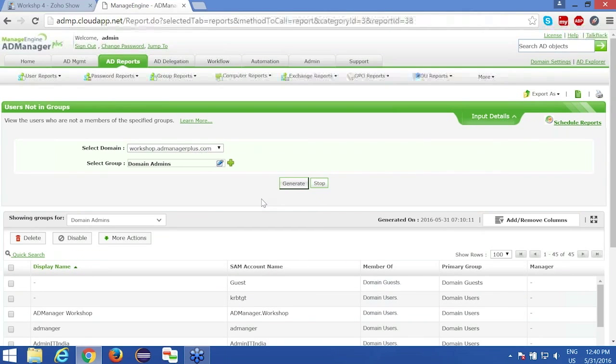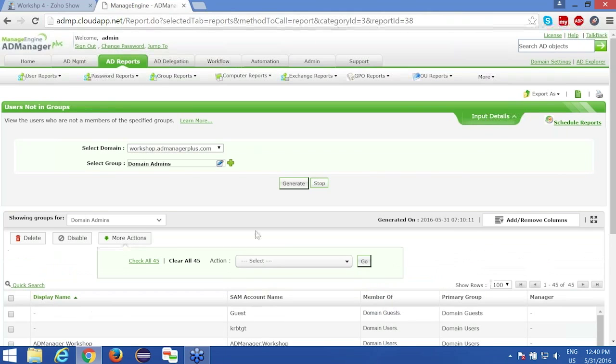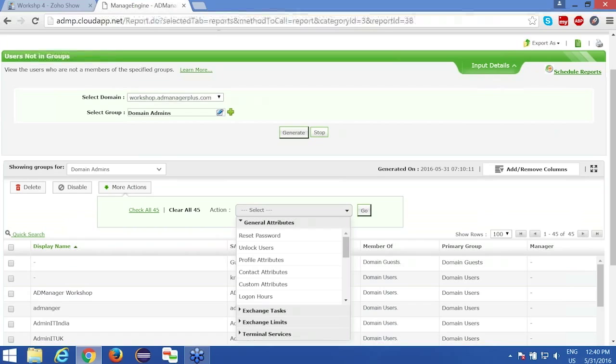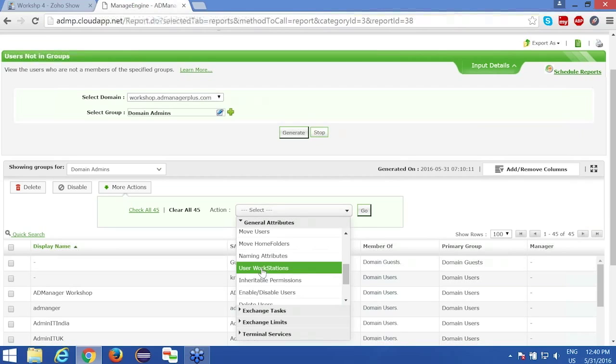Now I want to remove these users from logging into certain workstations. So you have an option called More Actions that you can see here. When you click More Actions, you can select the action to be performed on these user accounts. What am I going to do now? I have to provide logon restriction for these user accounts. So you have an option called Users Workstations.